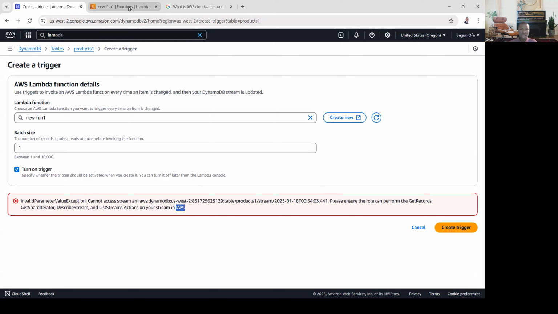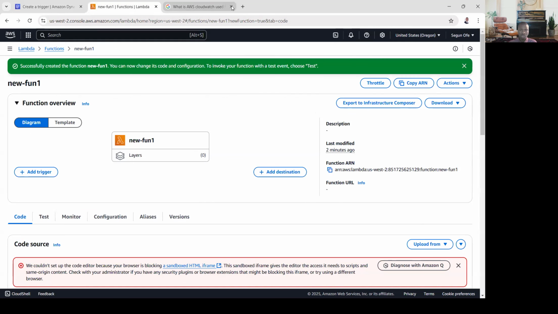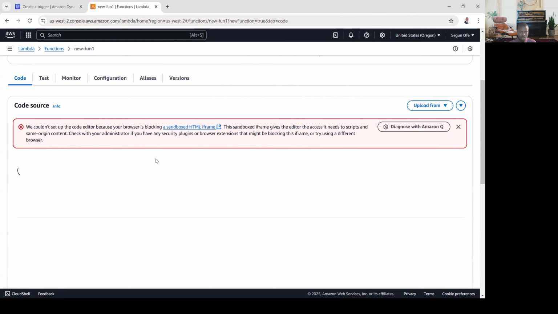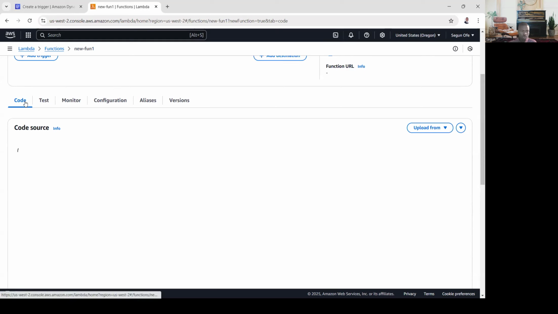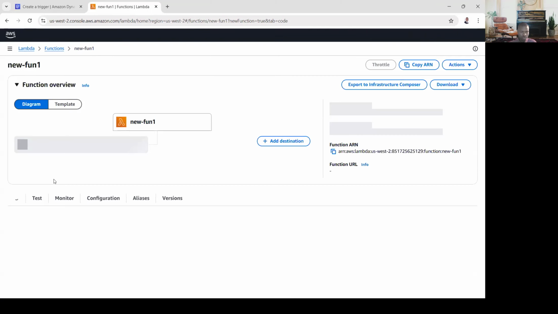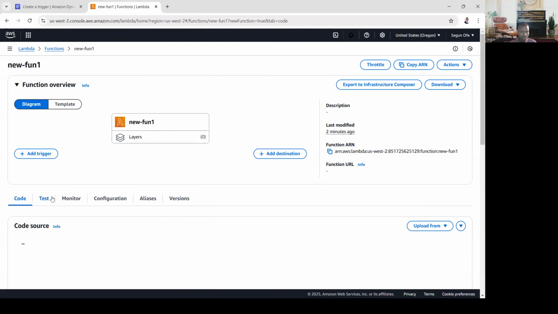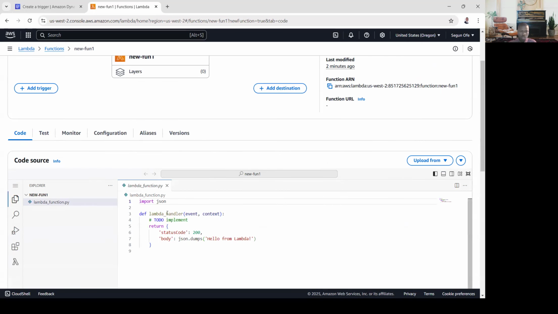So let's get back to our Lambda function, and then we are going to come back here. So this is my Lambda function. I'm going to come to code. So this is my code. Let me reload. So it's loading. Okay, so I'm going to come to my code.